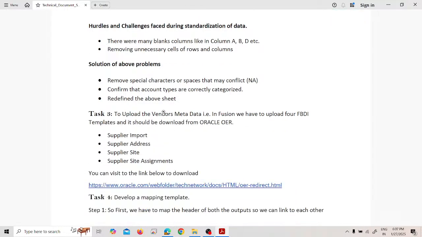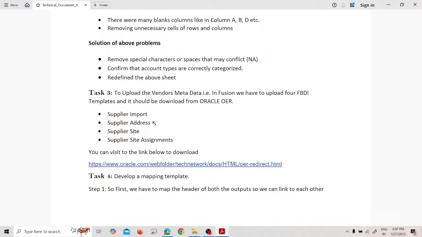Before we move forward, as many of you know, when we upload the vendors metadata through the FBDI templates, we have four templates to upload for a successful vendor metadata load. What are the four FBDI templates? They are the supplier import, supplier address, supplier site, and supplier site assignments.